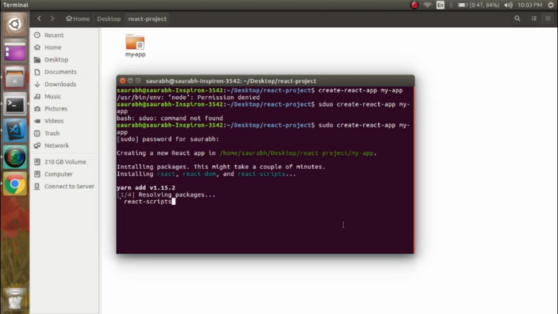I'll put the link in the description below. Go through that. It is very easy. Get it downloaded on your PC and then use this command. The moment I hit the enter button after this command, the React app installation will start, and as per my observation this process takes around 3 to 4 minutes to completely install.